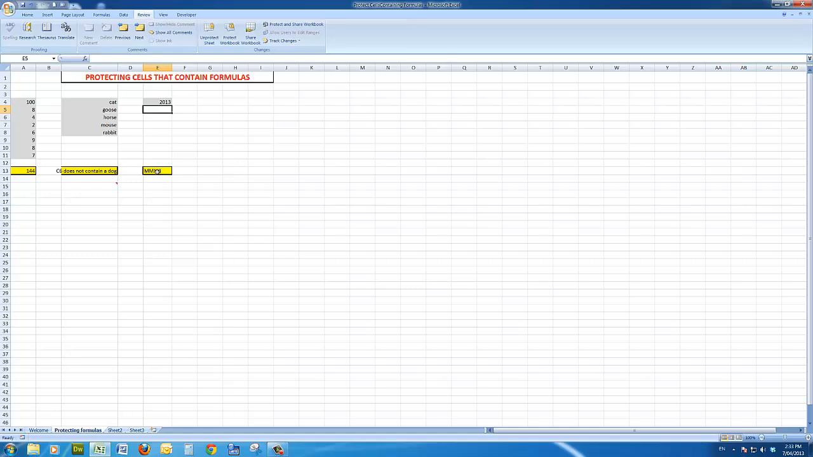And just finally, that particular procedure works in Excel 2007, 2010 and in Excel 2013.